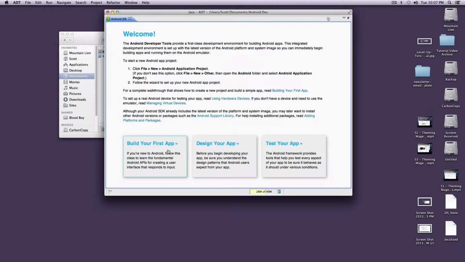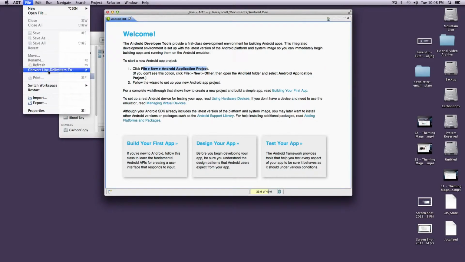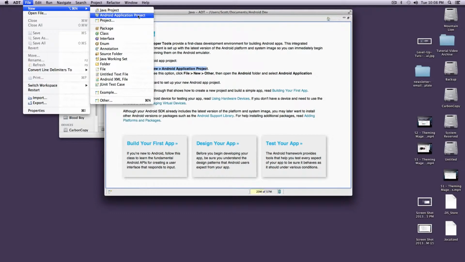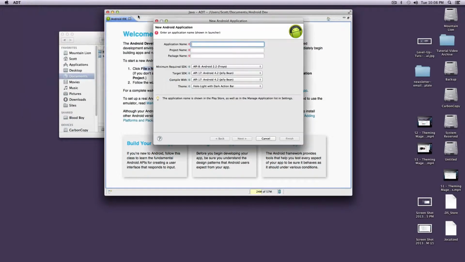So what you can do is you can click this build your first app, and if you're new to Android, you can follow this and learn the fundamentals of the APIs for creating an interface that responds to input. You can design your app, you can test your app, but really we're just going to start a new app and we're going to do file, new Android project. Okay, so file, new Android application project, and click go.